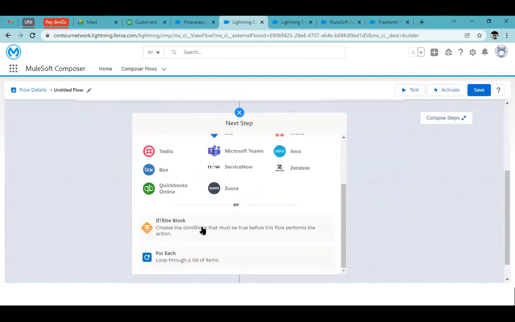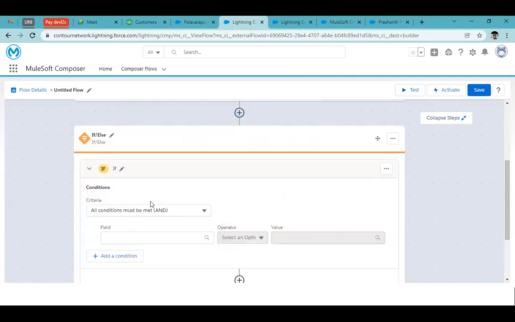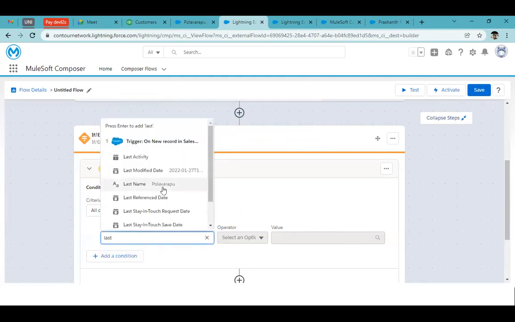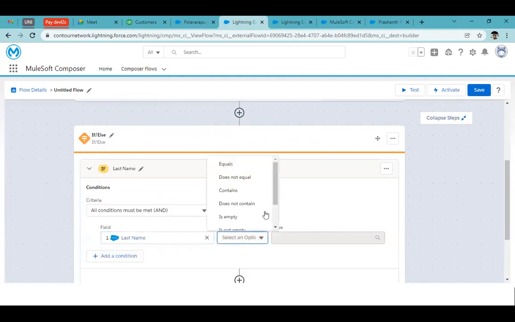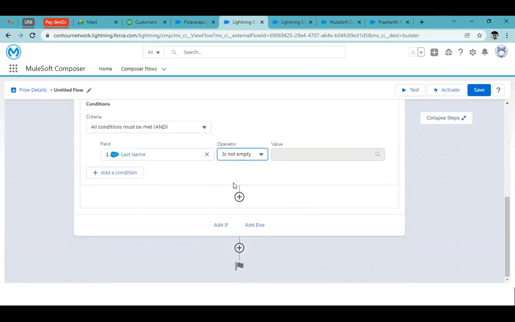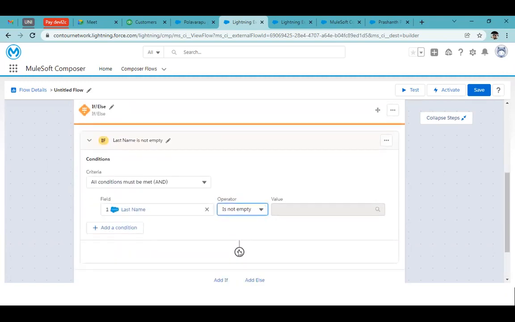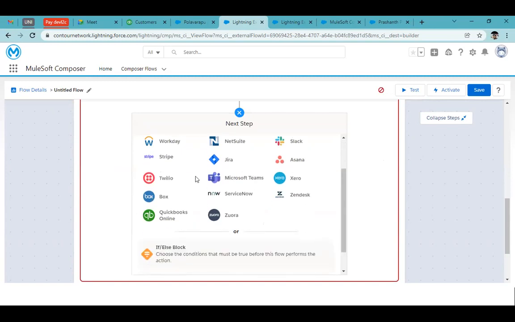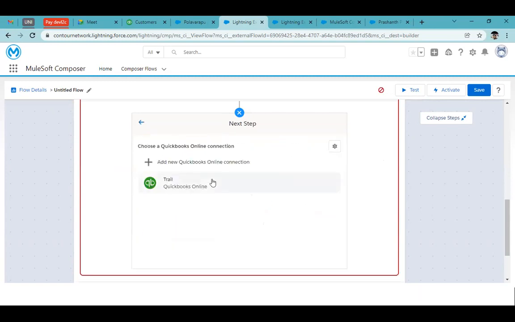Now I just want to discuss these blocks as well for this particular use case. I have the ability to utilize an if condition. I can just say if last name is not empty, then only I would like to create the record. So inside the if condition, I choose this to happen. Okay, so I just choose QuickBooks. I have the connection in place.